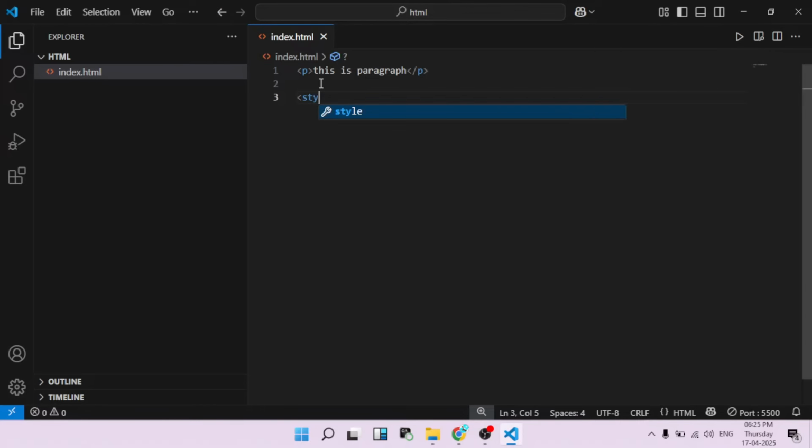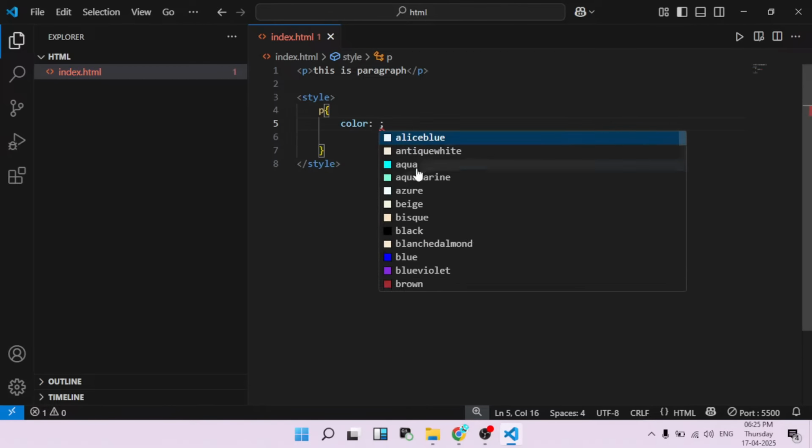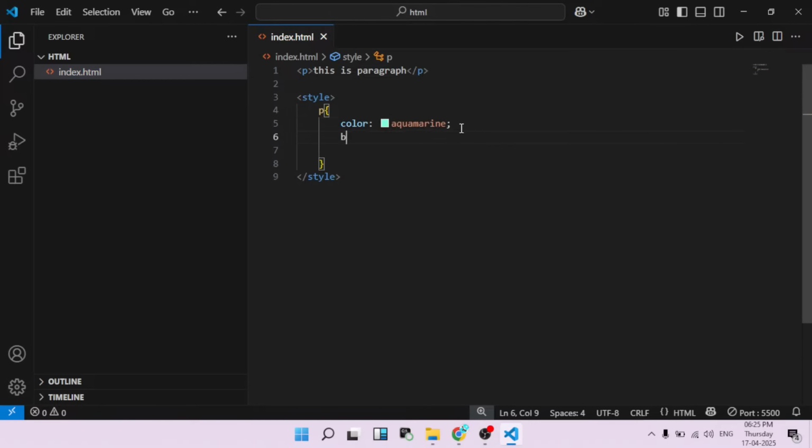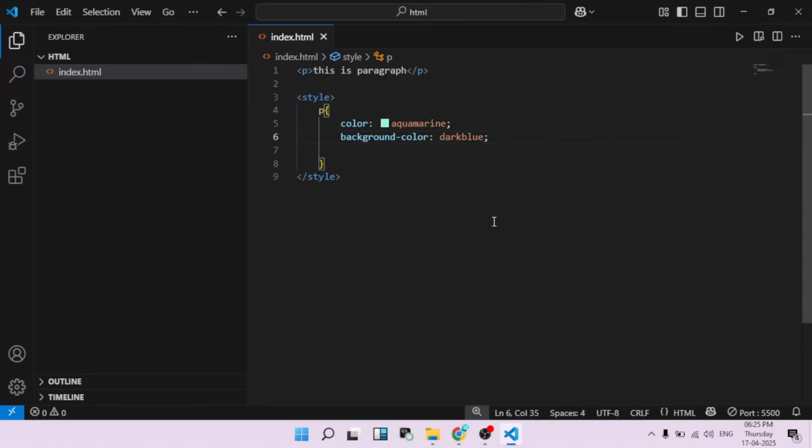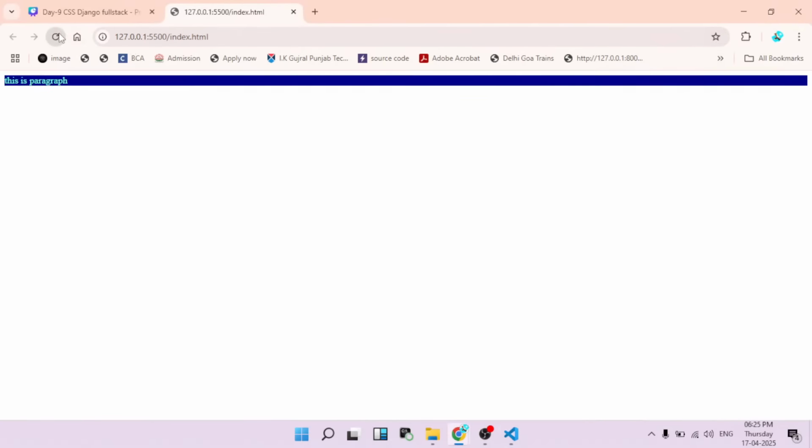First I need to open the style tag here. I need to select this, so I use p, the element selector. I'm selecting through the element. This is p, so I'm selecting the paragraph element. Now I use color and background color, something like that, and save it. Now I run it, and it will work perfectly.